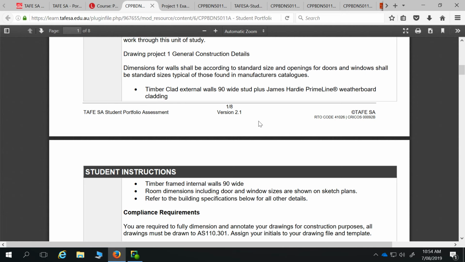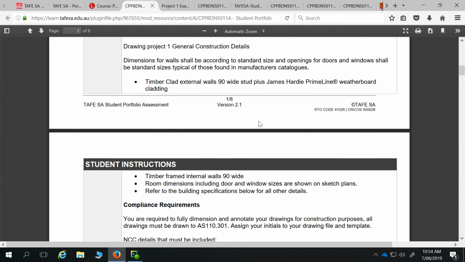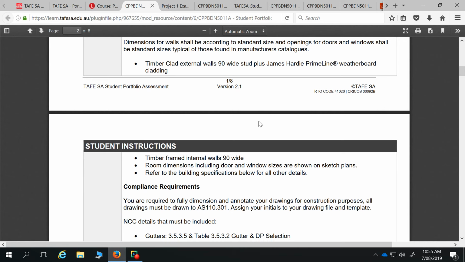Looking at this project, in terms of construction, it's a little transportable house and it's 90 studs for all of the construction. They're using a James Hardie Primeline cladding, which is a weatherboard cladding. There's a couple of different versions of Primeline when you look that up. I don't mind which one you use. It's not really going to change what we're drawing up. You'll just need to see the thickness and what that board might look like in an elevation.